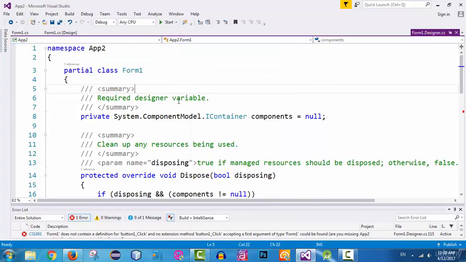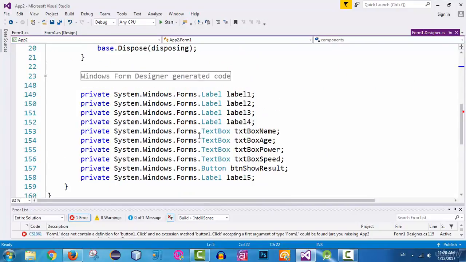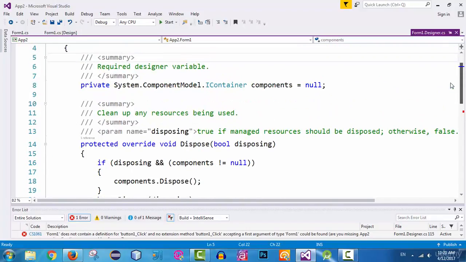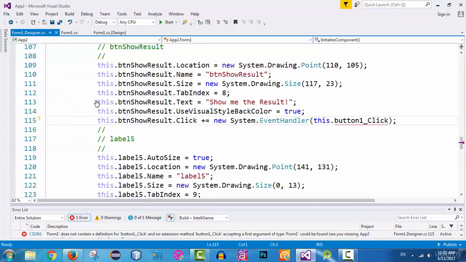I opened this Form1.Designer.cs, right? Look at this source code here. We have all these labels, all these text boxes, button, and label, right? But we have another thing here. So what is this one? Let's go to Form1.cs design. Here we have this error, right? Let's click on this line, Form1.Designer.cs, line 115. Now, as you can see, this is the cause of the error.